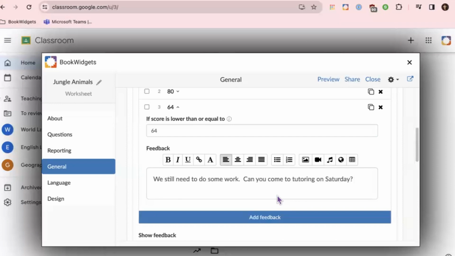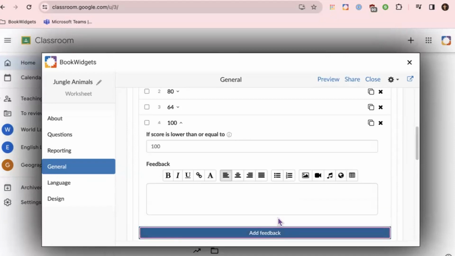The idea is feedback is immediate. So as soon as the student presses submit, they're going to get some immediate, meaningful feedback. They don't have to wait for you to collect the papers, sort the papers, get your pen, go home. It's immediate and meaningful feedback for the student.